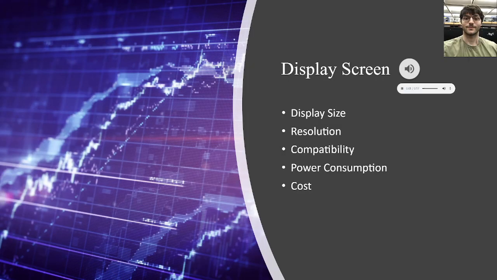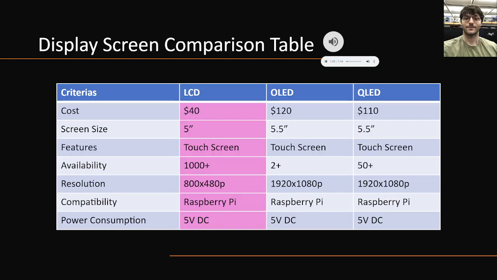Our device needed a display screen, which has to be within the criteria of display size, resolution, compatibility, power consumption, and cost. The LCD display also has to be the best option in comparison to all the available displays on the market. Picking the best display, we compared three different types: LCD standard, OLEDs, and QLED screens. The one we selected was the standard LCD screen, the best option at the lowest cost.